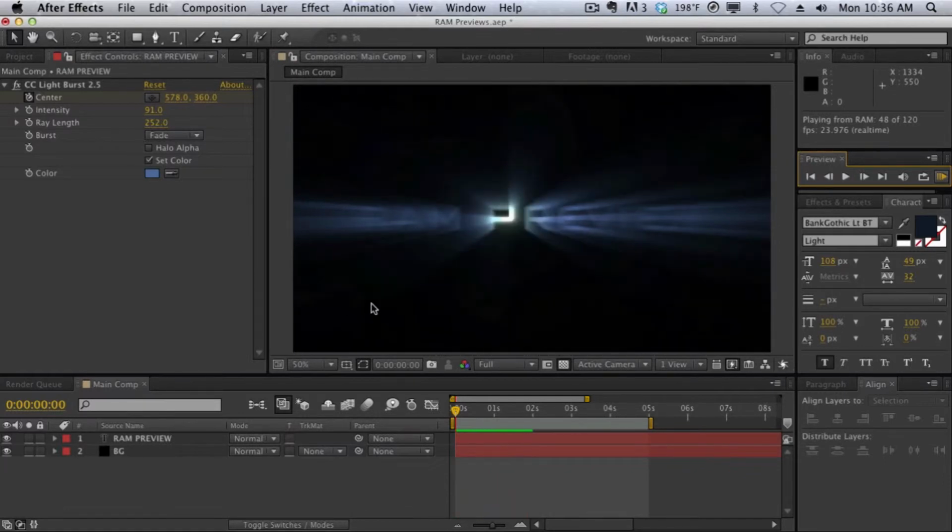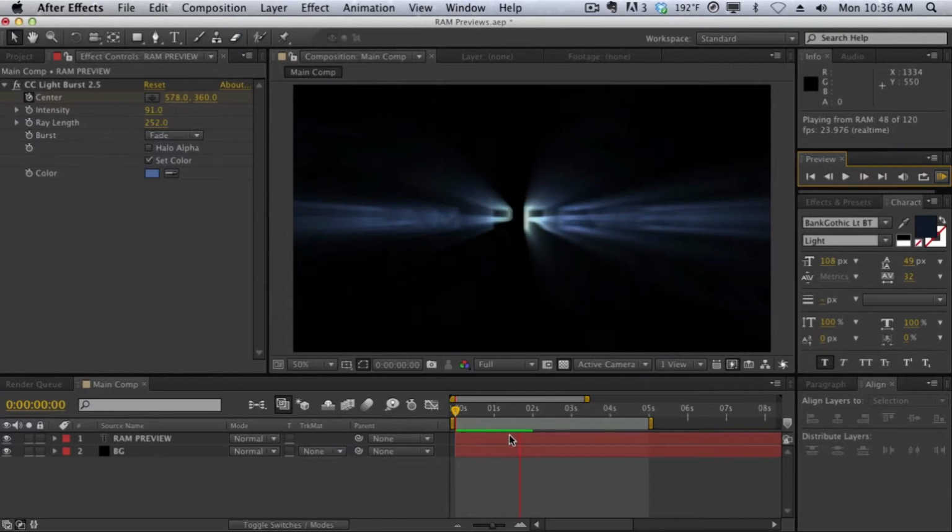And this is the real time playback of your animation here. And notice how it starts from 0, or where you start your workspace area, and it renders all the way to the end of the green bar. This green bar indicates how much you've RAM previewed. And it's just going to simultaneously loop around over and over again.